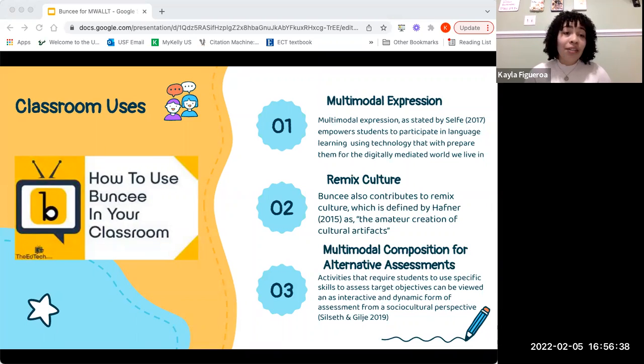As stated by Selfe in 2017, multimodal expression empowers students to participate in language learning using technology that'll prepare them for the digitally mediated world that we already live in. So in other words, when students can use multiple language skills and incorporate different modes of language, it allows them to process information in multiple ways, which can contribute to their language practice and usage.